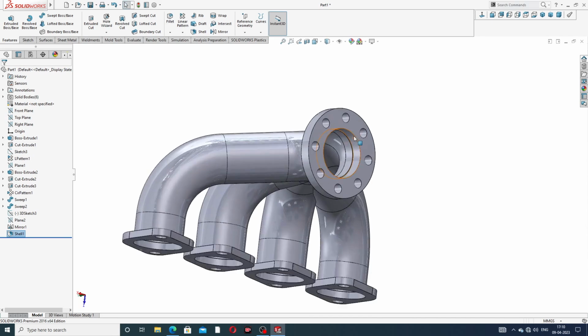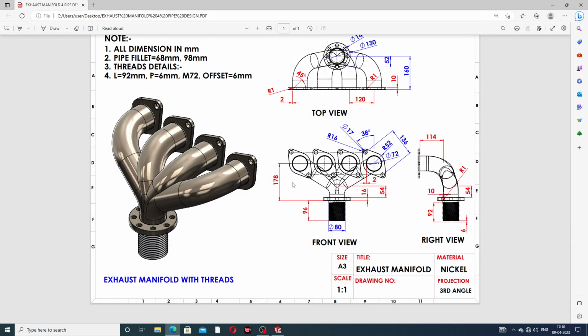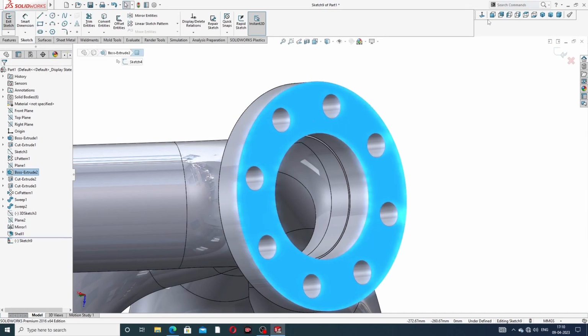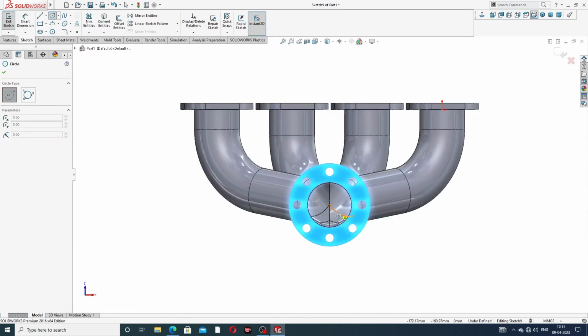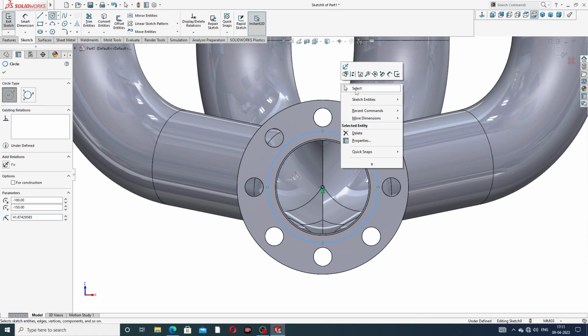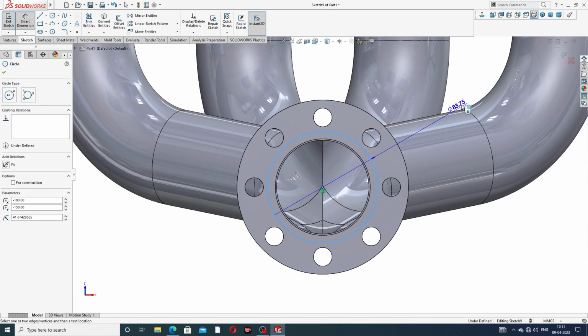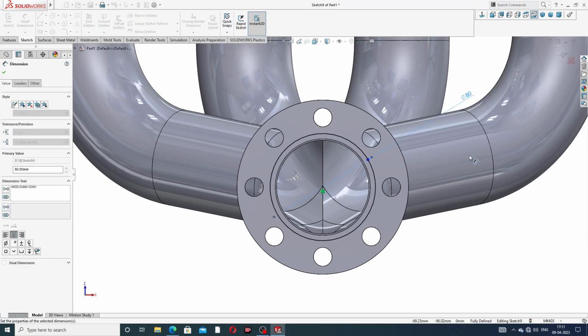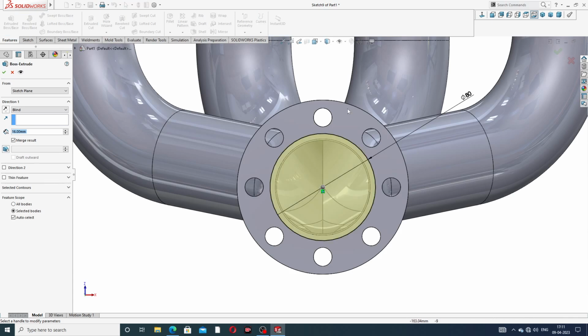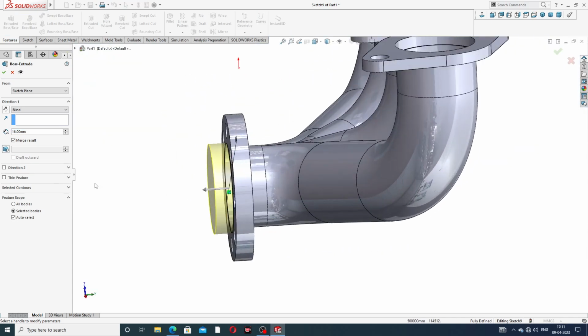And next is used here. Okay, this is perfect, and this length is 96 millimeter, and this diameter is 80. Select this face, sketch normal, and draw a circle. Select the center point here, and this circle is drawn here, and add an aligned dimension. This dimension is 80 millimeter. Okay, and use extrude boss.